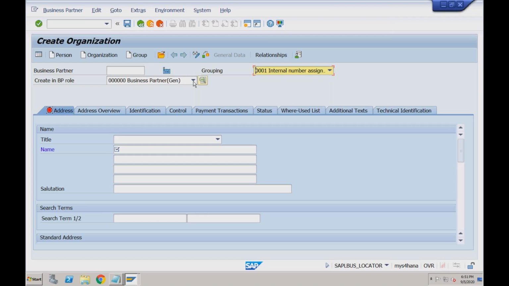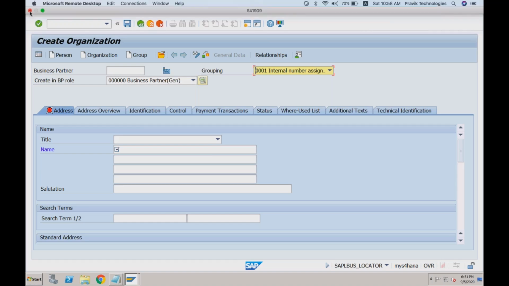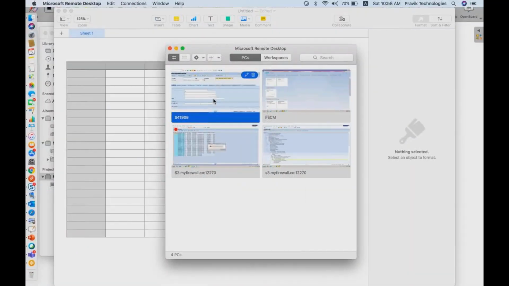I'm not able to select. Let's wait a minute. Let me try to disconnect and connect again to the server.